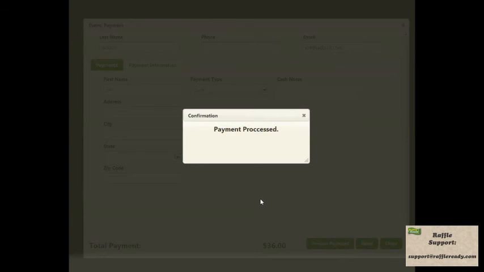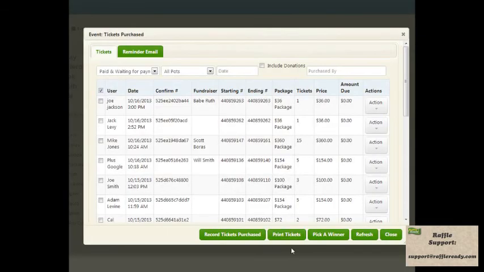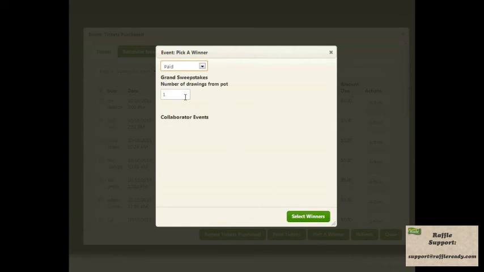Well, now let's conduct this drawing. Let's go to pick a winner. Let's say we have 3 prizes we want to raffle off. We can select the pot. Do we want to do only people who've already paid? Do we want to do paid and not paid to include the people who still have pledged and plan on paying so that everyone's included? We can do that. Select the amount of pots and select winners. At random, it has now picked the 3 winners. It's got their name and their ticket number.